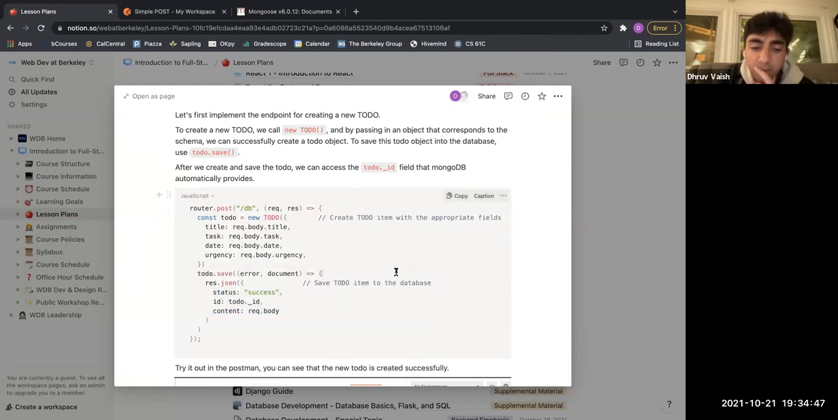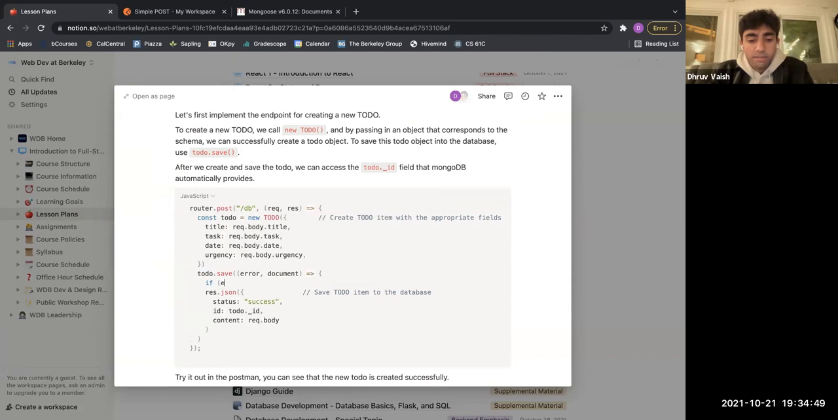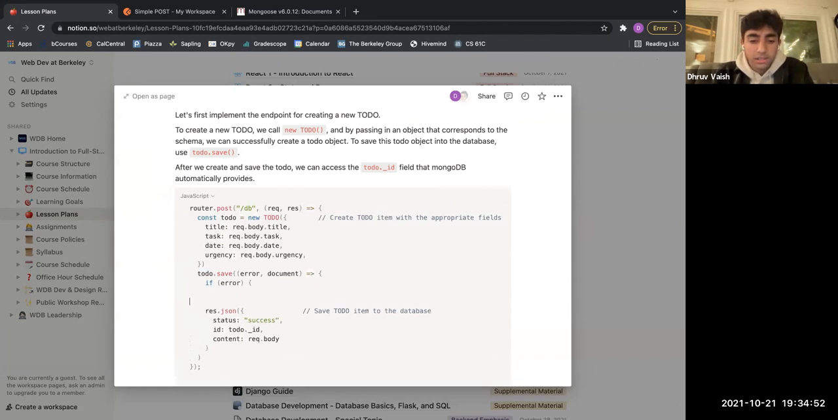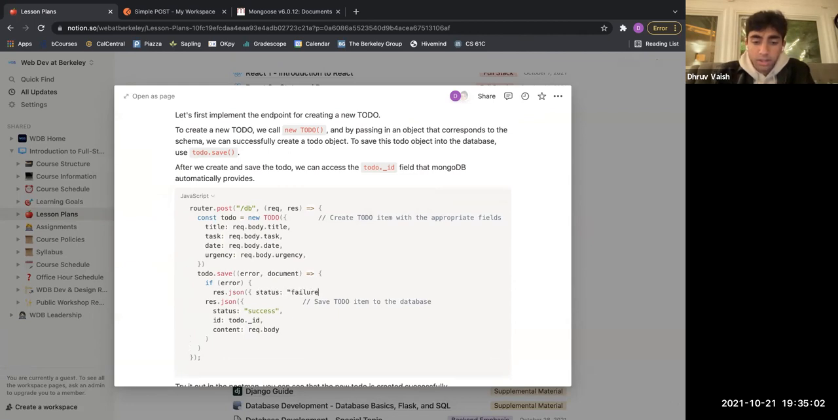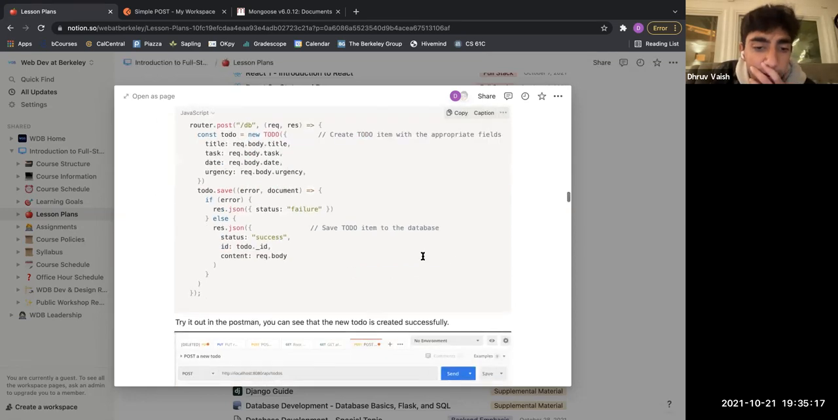There should be error handling here. Something like if error, res.json status failure, else. Okay, so now that will save our item based on the data that the user sent us.